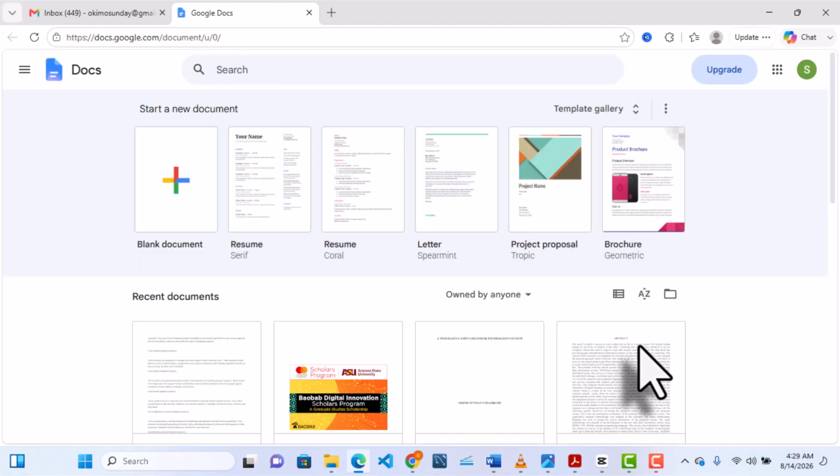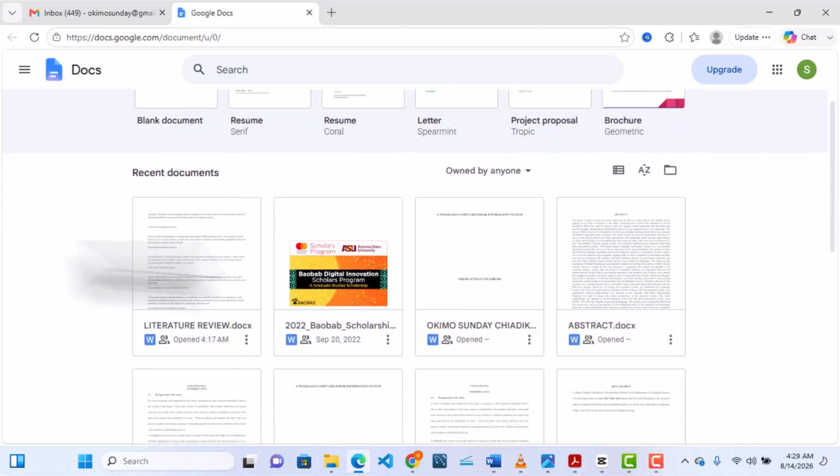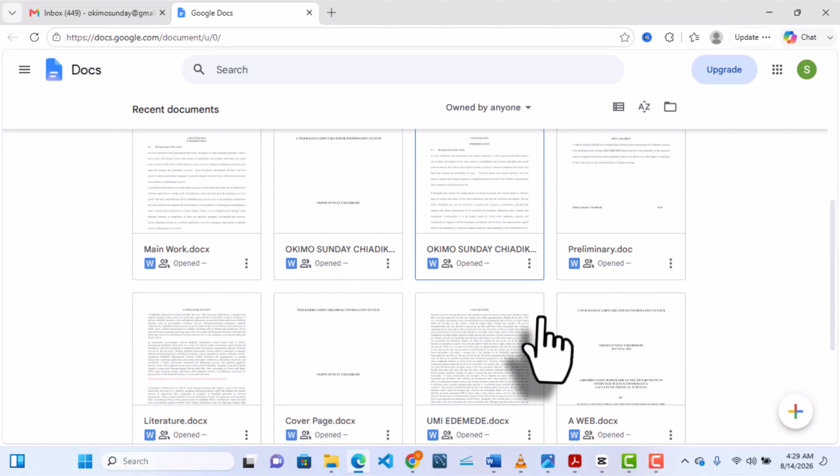Now, once you have clicked on it, you will see this particular environment. Of course, you can create a blank new document here. You have resume template, you have other templates here. You can see letter template, you can see project template. This is a brochure. And then, of course, if you've used Google Doc before now, you will see the recent documents that you've actually worked with in this very place.